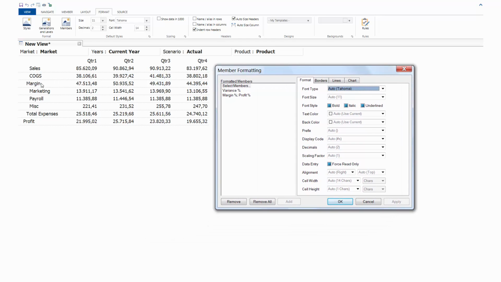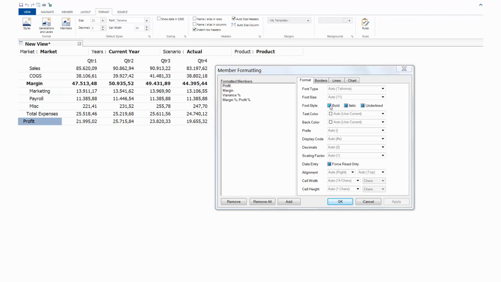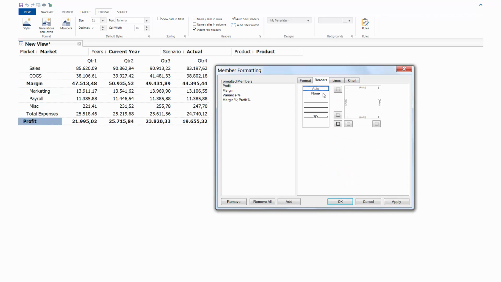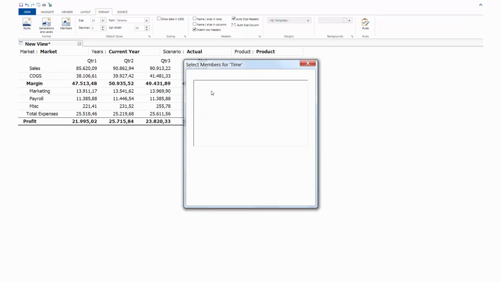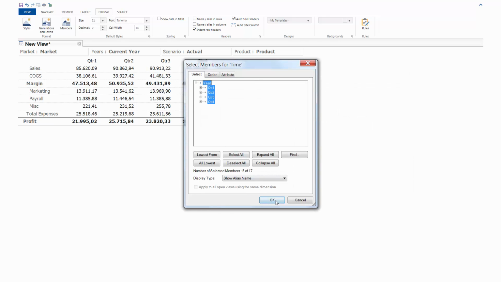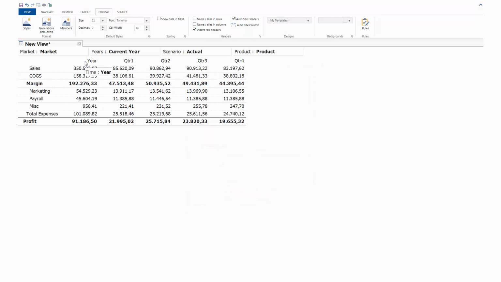First, we want to highlight margin and profit as the most important lines of the profit statement. This helps us to better visualize those lines. In addition, we would like to get the sum of all the quarters, put it at the end of the table, and name it total year.